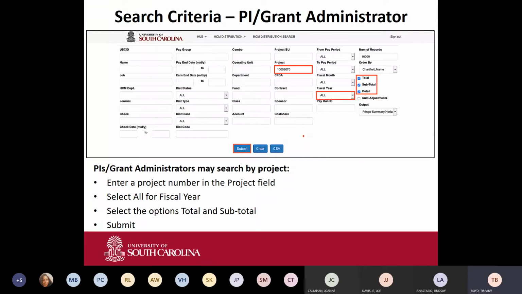So for our PI and grant administrators, you can easily search by entering in a project number, or if you have a larger grant that has multiple projects, you can also enter in a contract number, and it will pull all the payroll associated with all the projects on that contract. In this example, we're going to enter in a project number. We're going to select fiscal year all, and we're going to ask it to total, subtotal, and give us all the detail information. And we're going to hit submit.